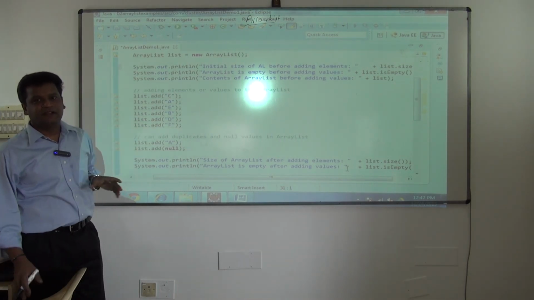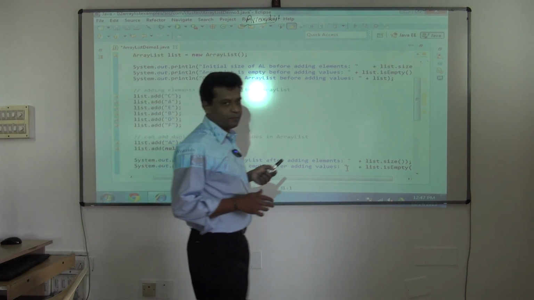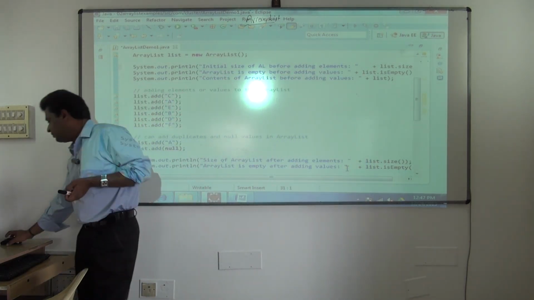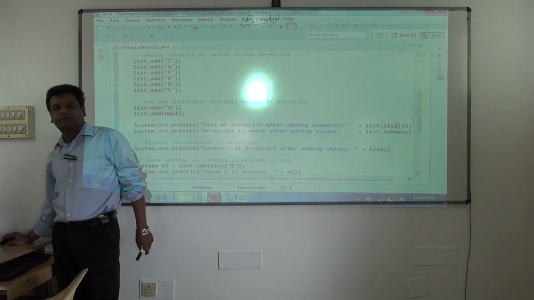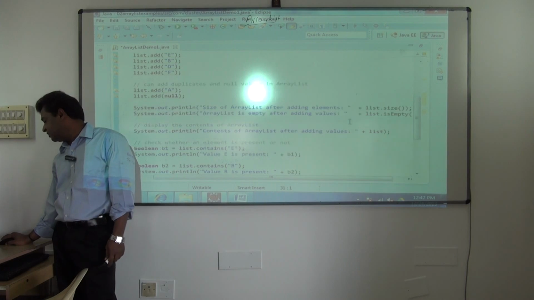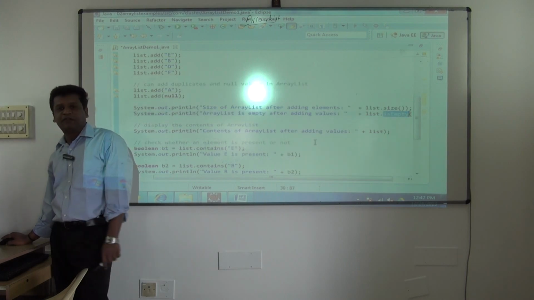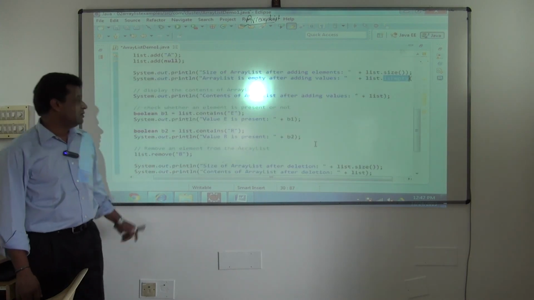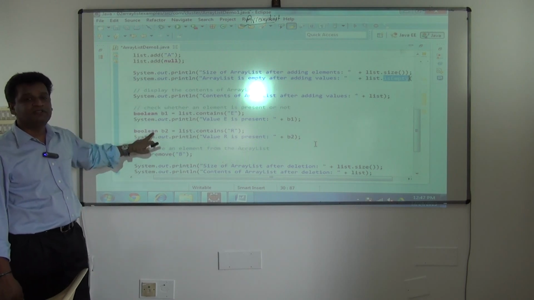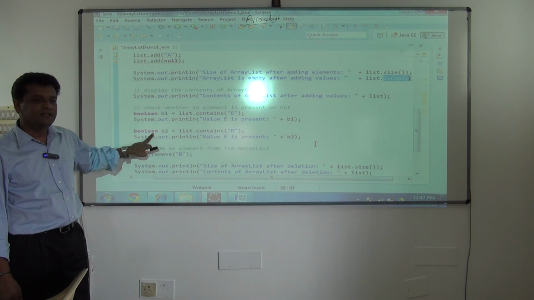First I created an ArrayList, so an object gets created. Understood? In this object you added some elements. After adding, list.size is what? It will be the respective size. And isEmpty will be false. If you want, you can check the methods: contains. Does it contain the element? Here it was giving you true. Here it was giving you false because there is no element called R.